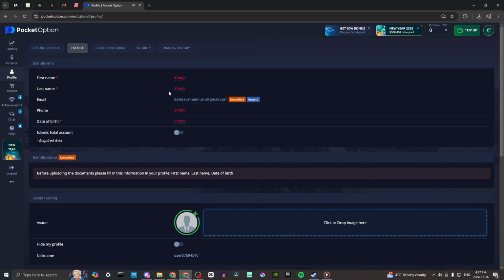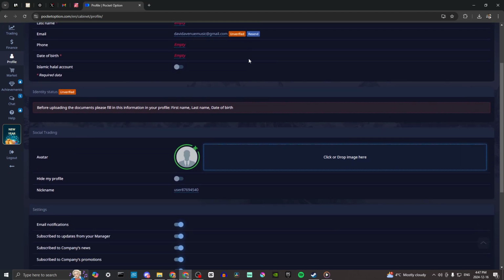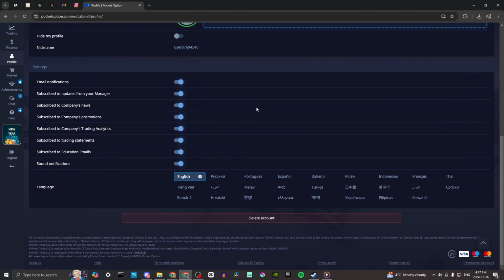Once we are on the profile page, then from here, what you're going to do is you're going to scroll all the way down to the bottom and you're going to see this big delete account button here at the bottom of the page. You can go ahead and click on that and go through the steps and you will have successfully deleted your account with Pocket Option. That's all there is to it.